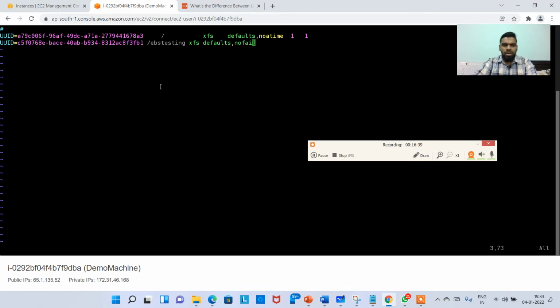Okay, for now this is a vi, and you have only one entry the first time. You have to add the second entry: copy the UUID which we copied, paste it here, then a slash, then the mount point, the directory which we created. Then xfs is the file system. Then you add these things: defaults and nofail, you don't need to know that. Then save it with :wq!.